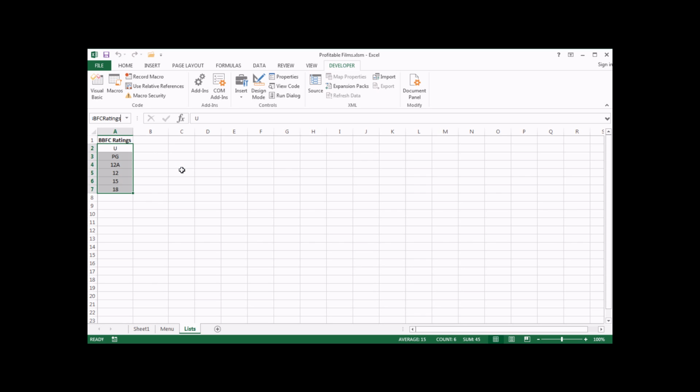The important thing is you don't use any spaces in the range name, and also that you press enter once you've finished typing. So that's created a range name that refers to that block of cells. So I'll be able to select that range, and it refers to cells A2 to A7 on the lists sheet. That's just one way to create them. There's many other ways, but that's a quick and simple way.